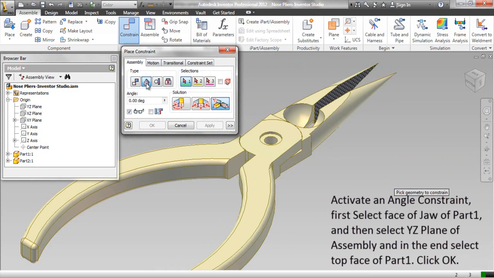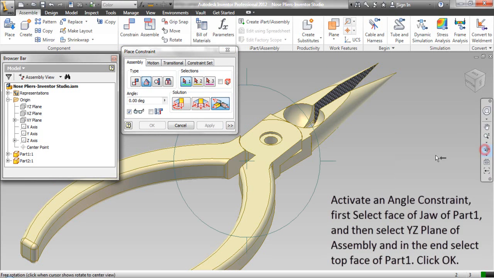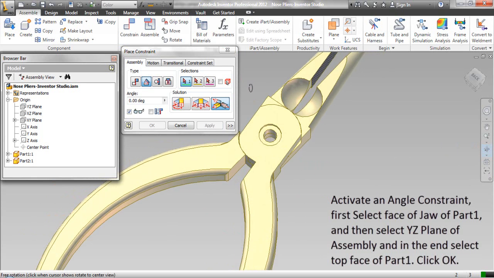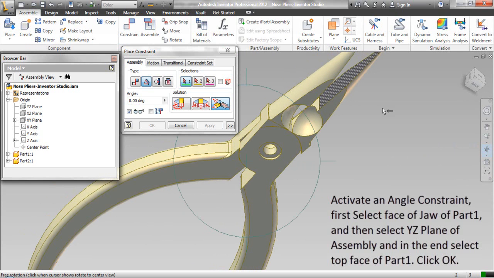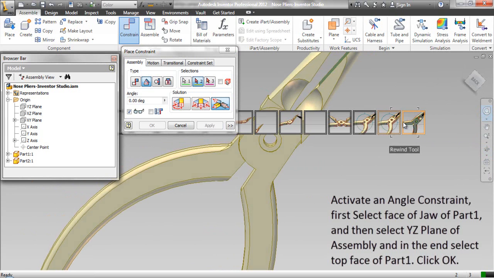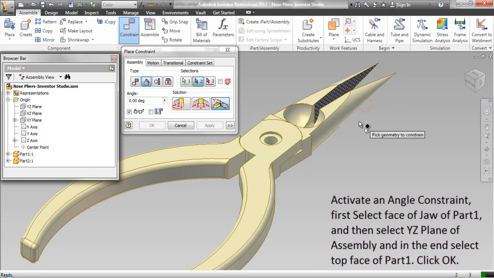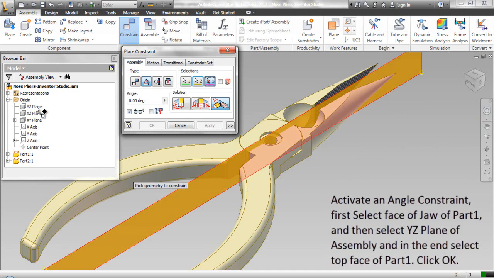Activate an angle constraint. First select face of jaw of part 1. Then select YZ plane of assembly and in the end select top face of part 1. Click OK.